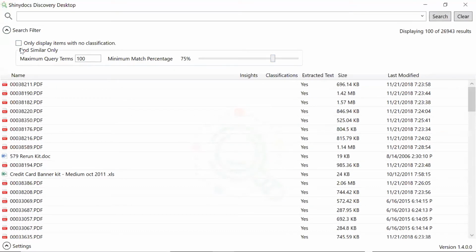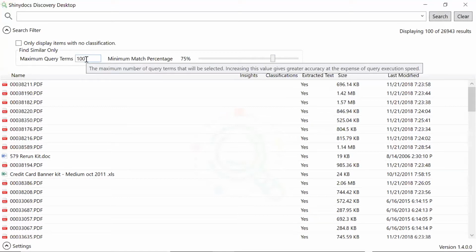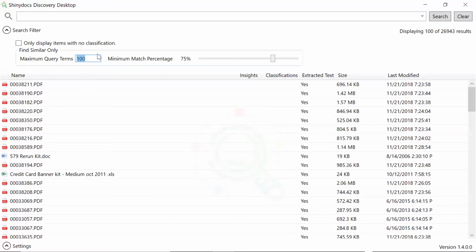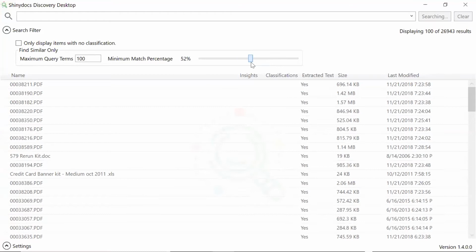In the Find Similar Only section, there are two settings: the maximum query terms to match, the default being 100. You can increase this number, giving greater accuracy, but it may slow down the return of search results. We have the minimum match percentage with a default of 75%, and we have a slider where we can decrease or increase this percentage. We'll leave it at the default of 75.